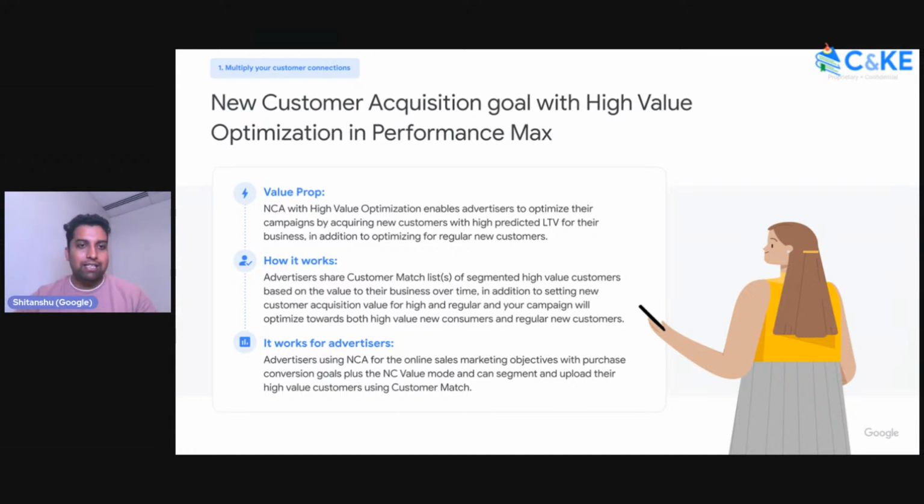And when you optimize, it works to find those customers who seem to have a high predicted LTV, and such customers are targeted more often than a customer who may be a new customer acquisition but does not have high predicted lifetime value. So you can not only optimize your campaign to acquire new customers, but to acquire new customers with high predicted lifetime value as well.